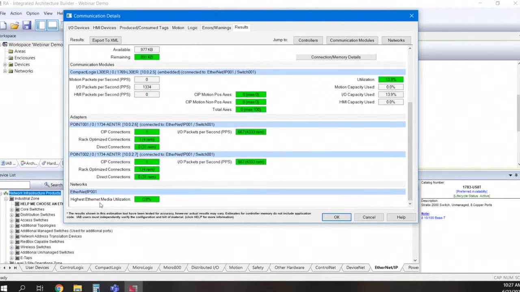And I notice I got a question. Are you able to import into Studio 5000? Not at this time. We've had a lot of questions on that because it would be really nice to be able to take this configuration and bring it right into Studio 5000 and have all your I/O trees and everything set up. That's not capable today. They've talked about it. We can do that with some other software packages.